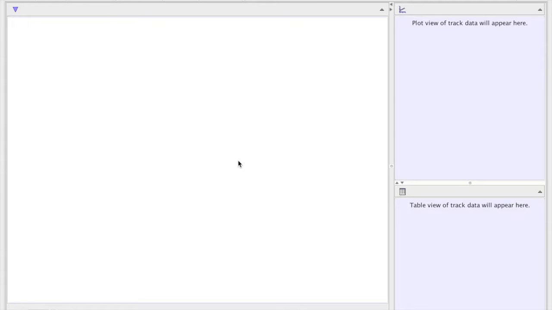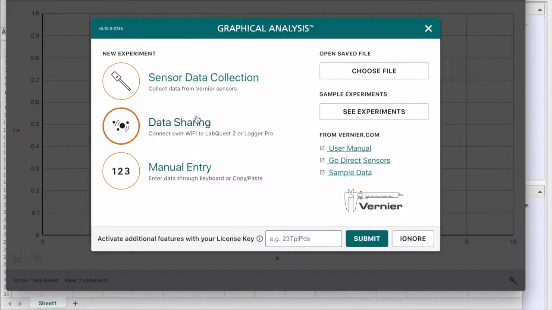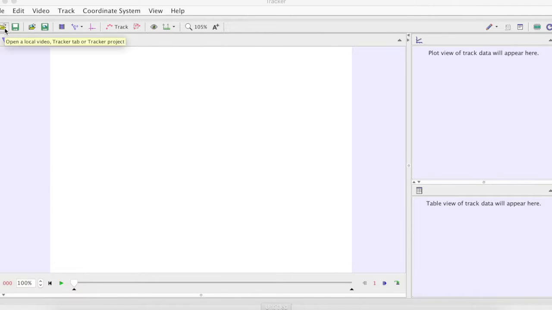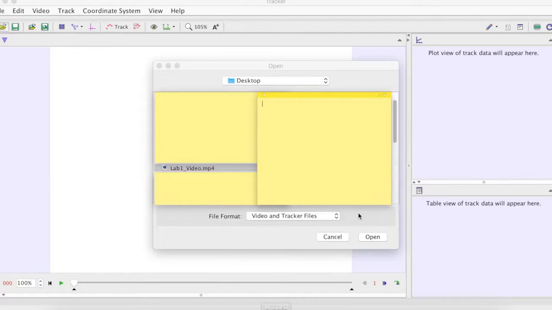In this lab we will use several applications, starting with Tracker. Then we will use Excel and graphical analysis. This button lets us find the video to load into Tracker. That video is usually on your desktop or in your downloaded folder. You find it, you open it.